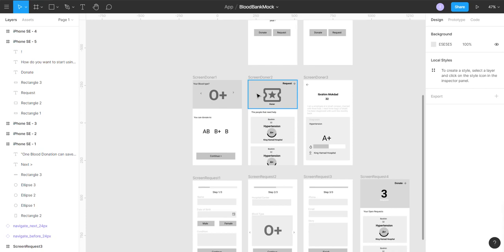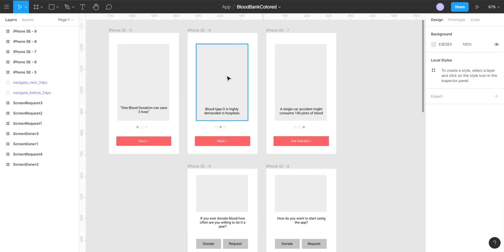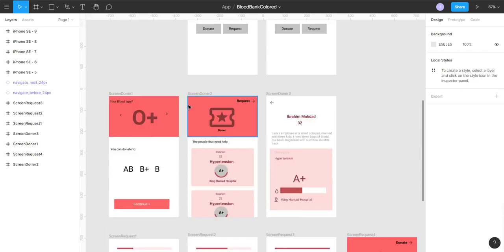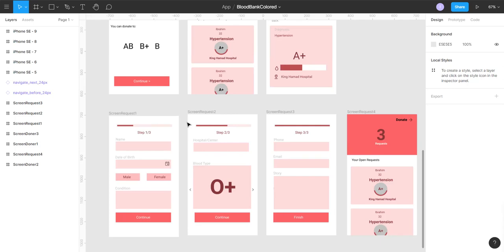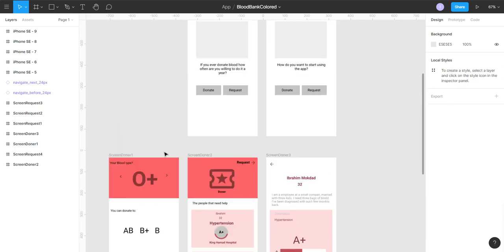I'll pause the video again and do the colors for these screens, and I'll be back. We are back. So I've already duplicated the screen and just named this blood bank colored. Anyway, I just chose this color here and its gradients for the general theme of the application. So this is how it generally looks. Not too many colors, nothing fancy.